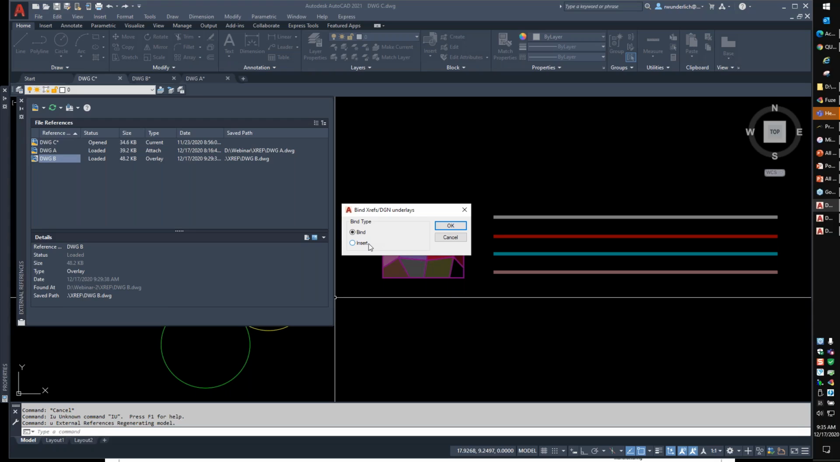Because that is the current block definition. So just be aware, if you're dealing with a lot of blocks, always use bind. If you are just dealing with simple line work and you know that you don't have duplicate block definitions with different attributes or setups, then you can certainly use insert. That answer your question?